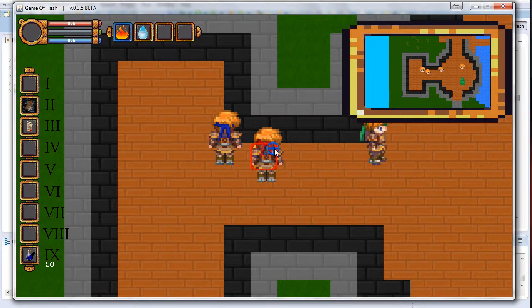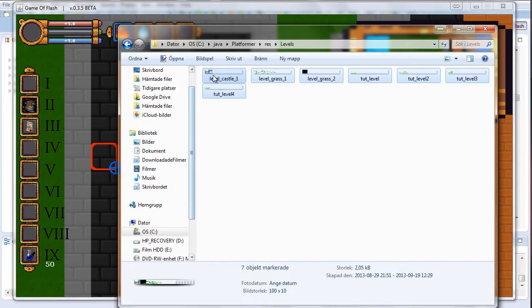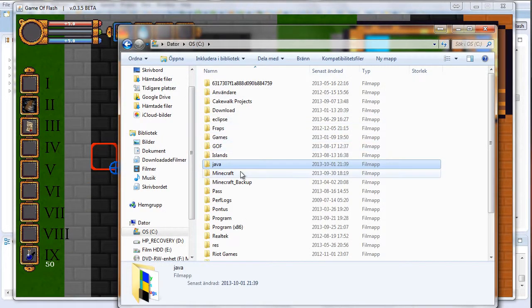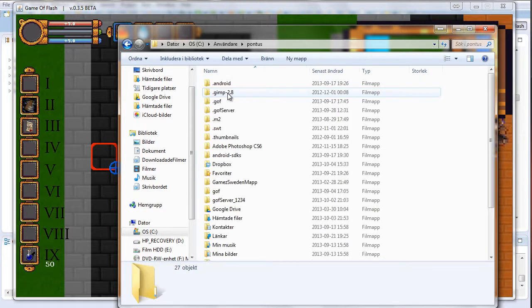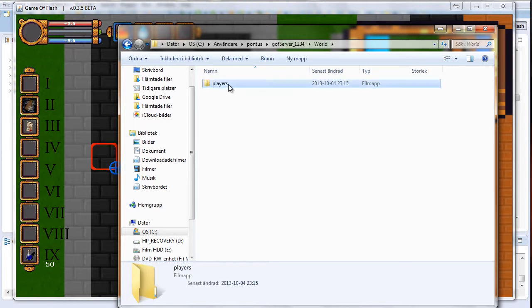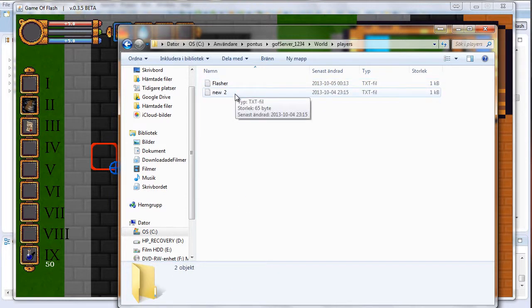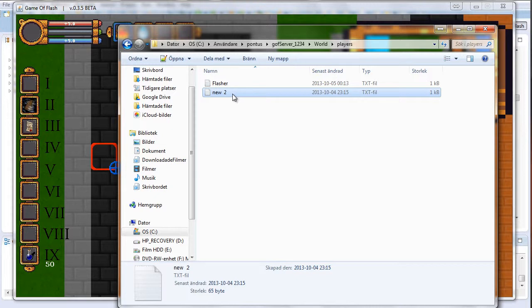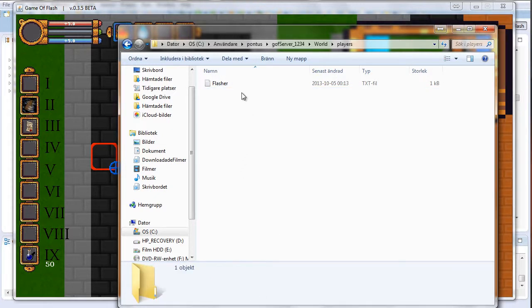I'm standing here. So what that is, it's not saving on my computer anymore. It's saving actually like this. Actually, I can show you. So it creates a folder like the server and the port, world, players.